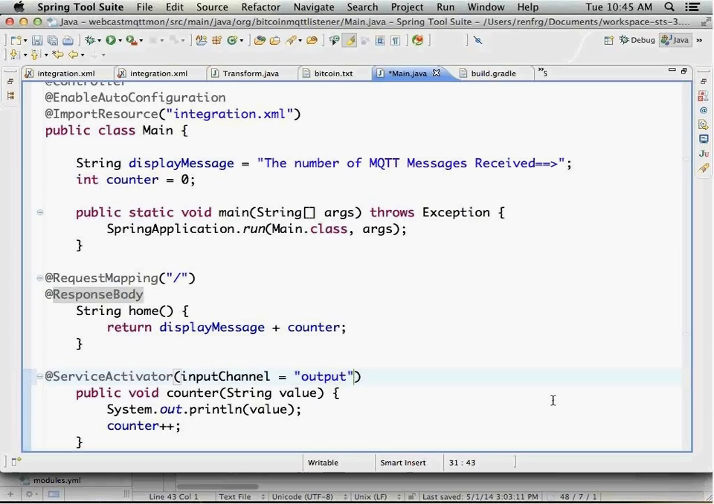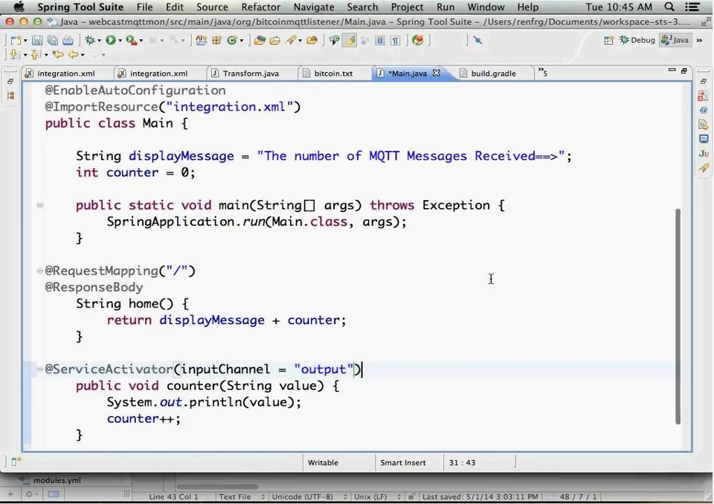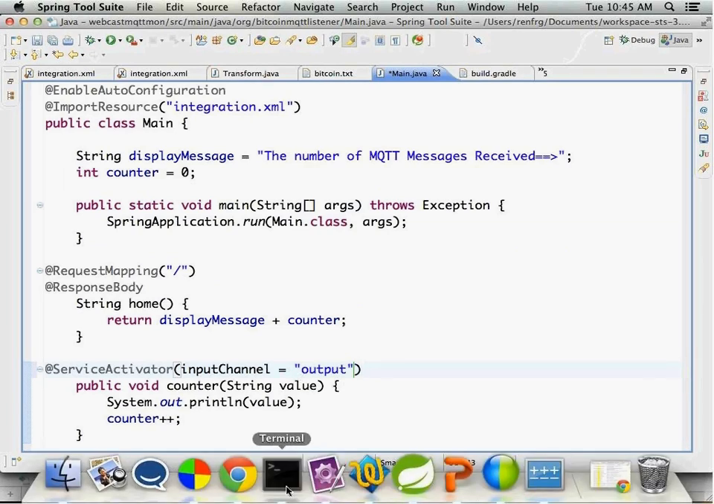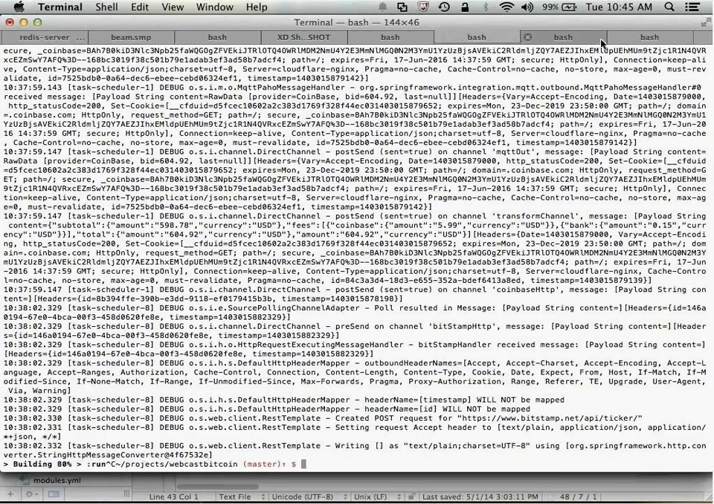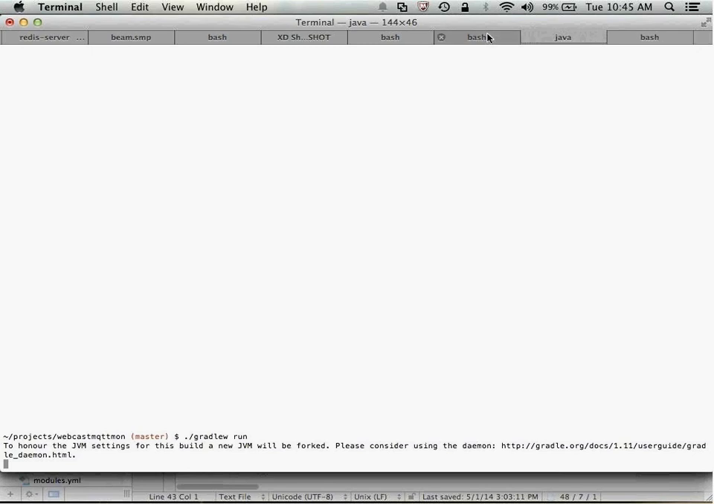And we have now just created an application that's going to be able to start a Spring MVC application that's going to allow us to see the counters, or see the number of messages received through the browser, but also in turn be able to receive that data, update our counter, and write that data to the console. So let's start our application running so it can receive messages.